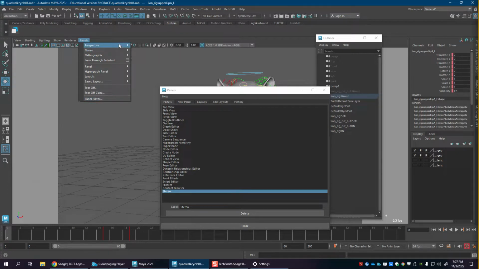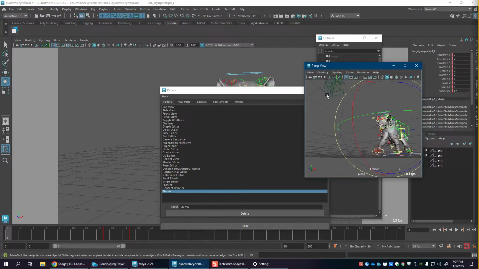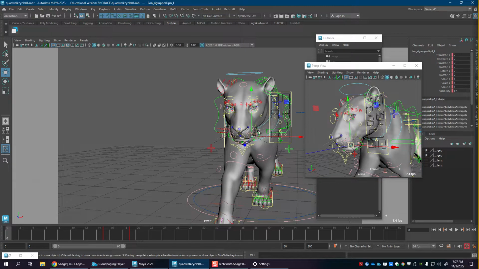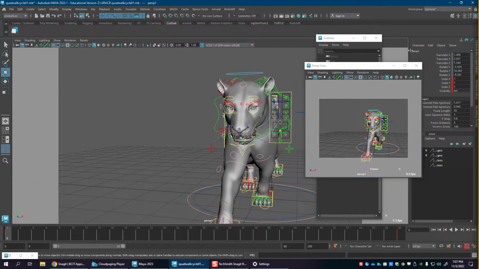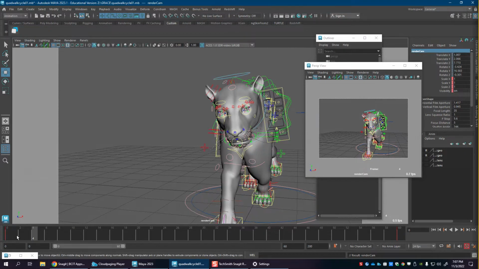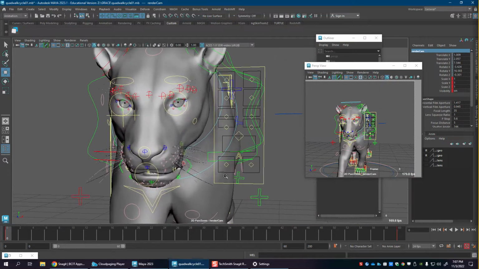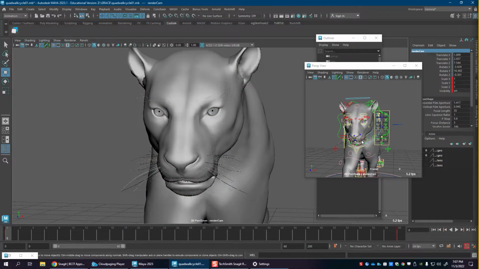Okay, so for now I'm gonna tear off a perspective so I can work on it. Or in this case, maybe it's easier to work on the render cam. So I'm gonna go closer to the head. I'm gonna hide curves from here.